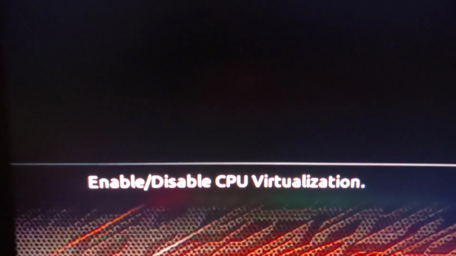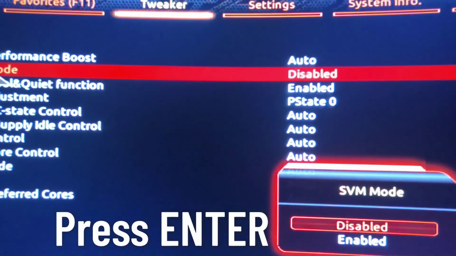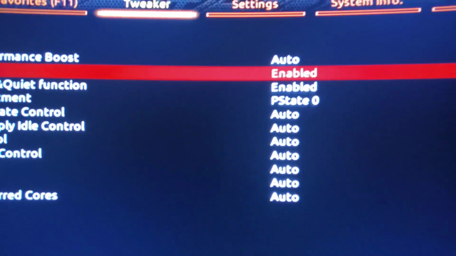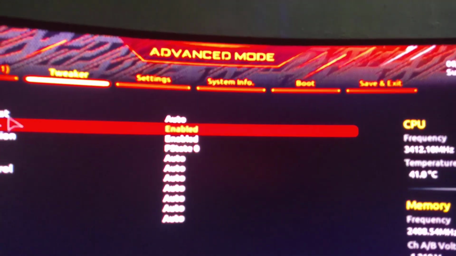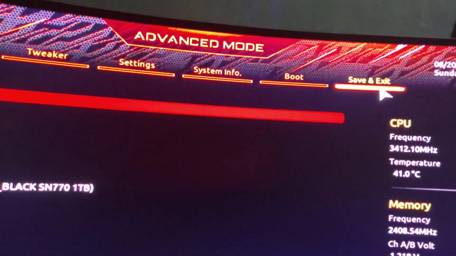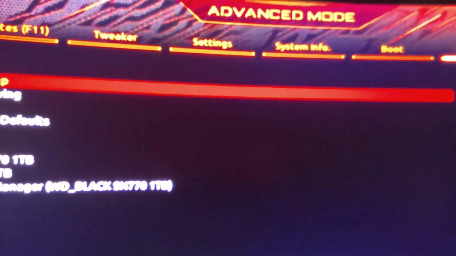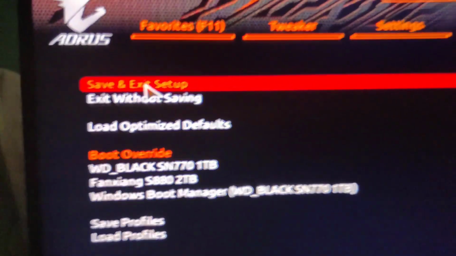The SVM mode, this thing, it is disabled. SVM mode is CPU virtualization. So what you need to do is enable SVM mode. This is for a Gigabyte motherboard. After you've done that, just go to Save and Exit. Just press F10, or click this, Save and Exit. Go ahead, and now this will restart your PC.